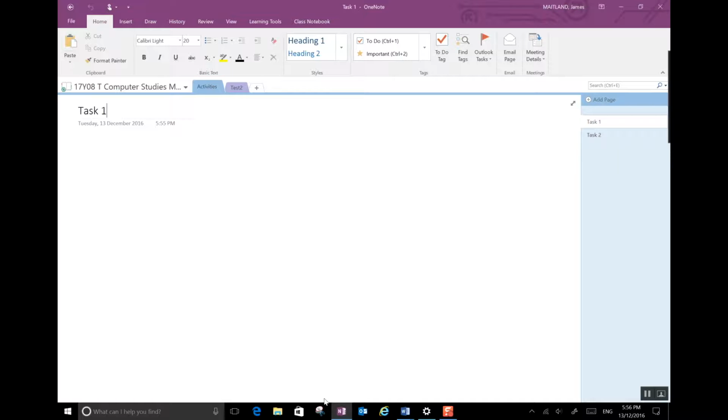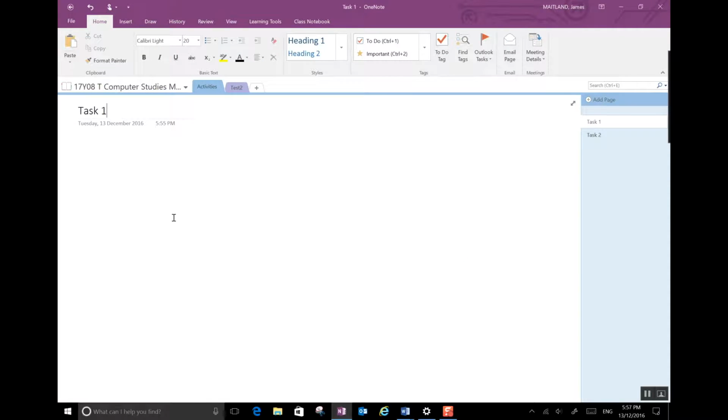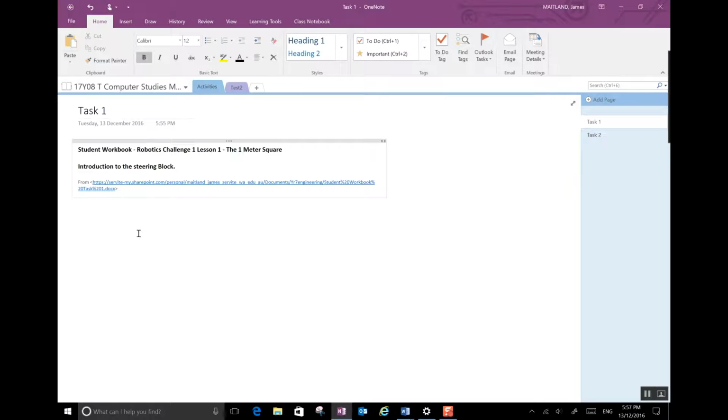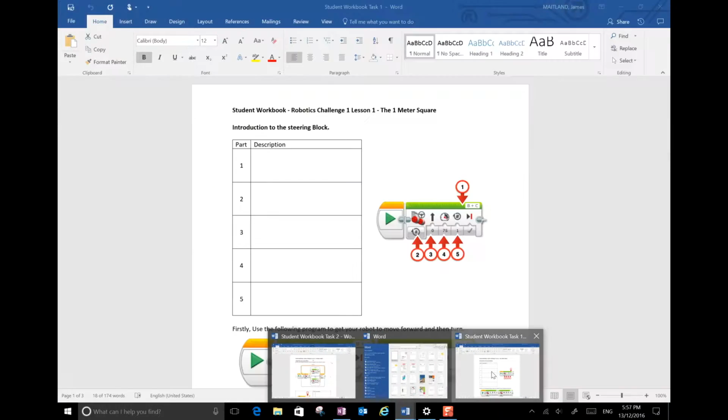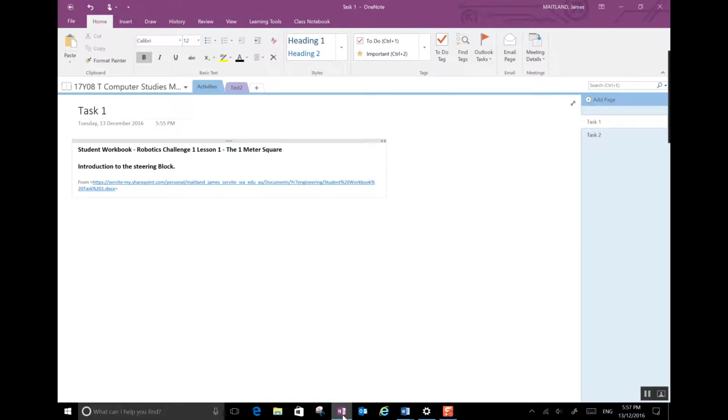Now to get things in here that I want, my activities, as I said, I've already started doing some of these. I'm simply going to my Word document, go to my lesson, and all I want to do is copy and paste in these parts that I already created before. So I'm just swapping between my Word document and then task 1, pasting in these items here. Come back in here, copy that, and paste it in there.